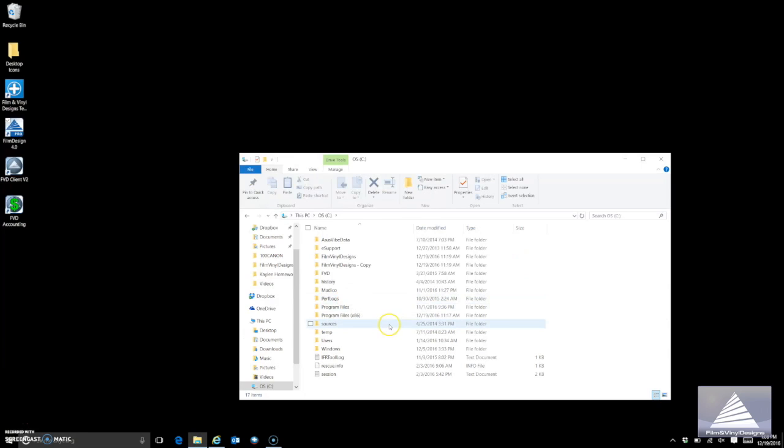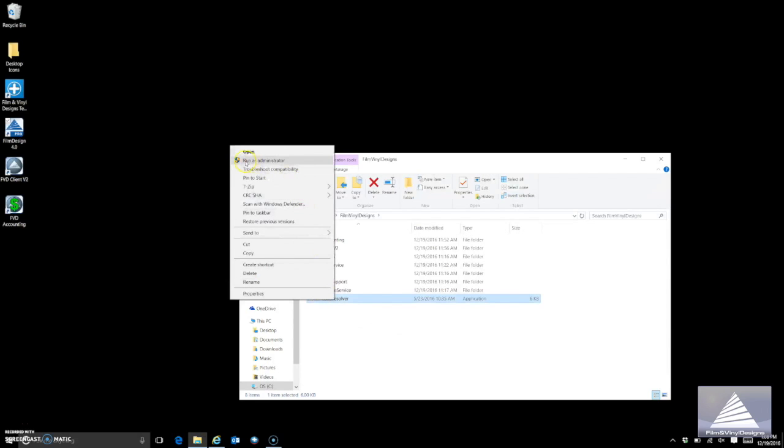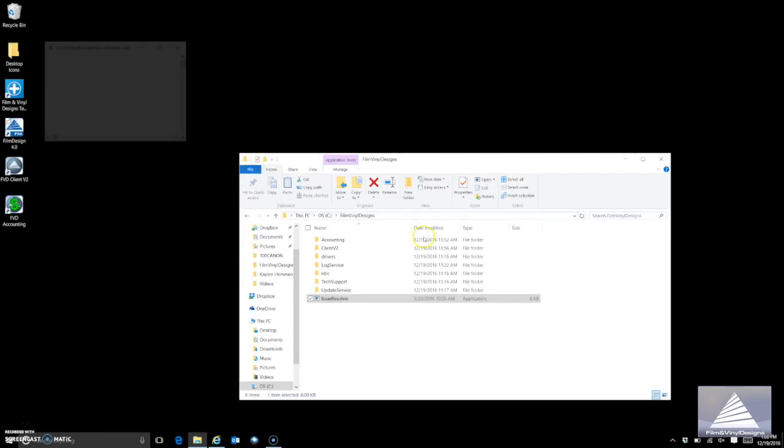Then after that, you should see a folder called Film Vinyl Designs folder. Double click on that, go in there, and once you open that up, you then should see, if it isn't already in there, you should see the issue resolver application. Once you find that, go over to it, right click on it, click on run as administrator, then you'll have a prompt come up on your screen that will say either click yes or no. You want to click on yes to allow it to do so.